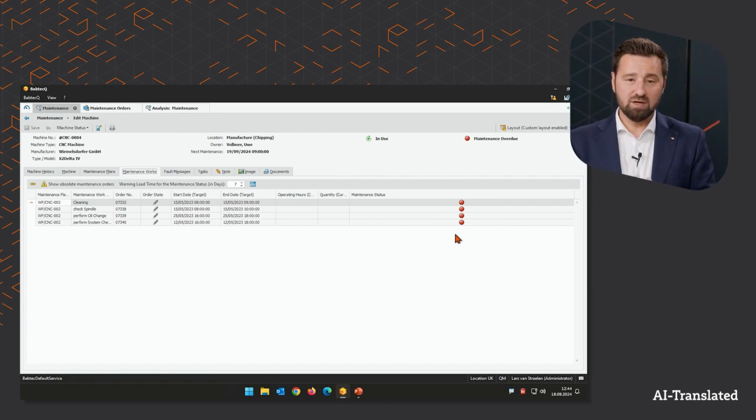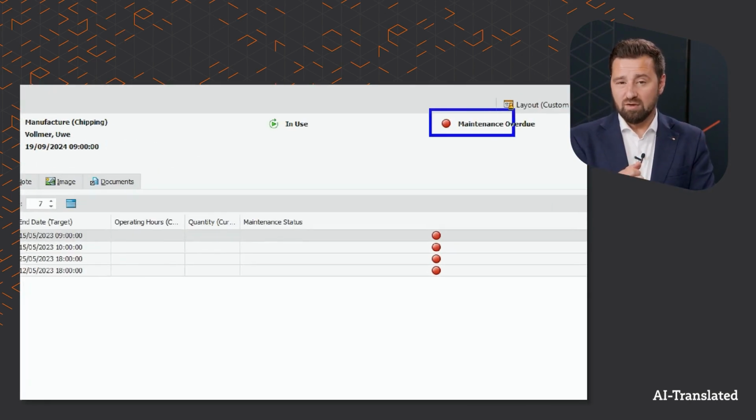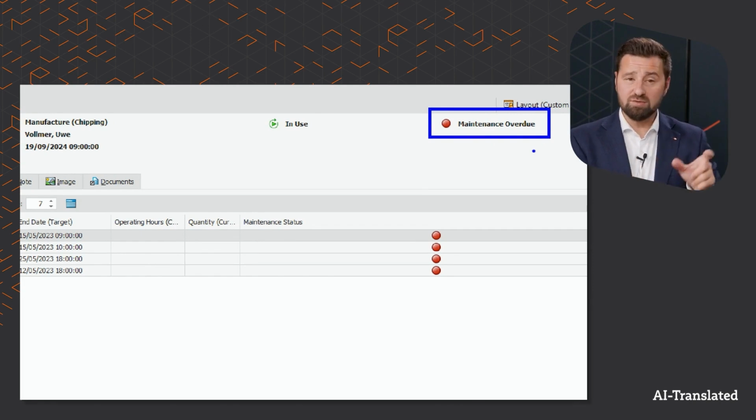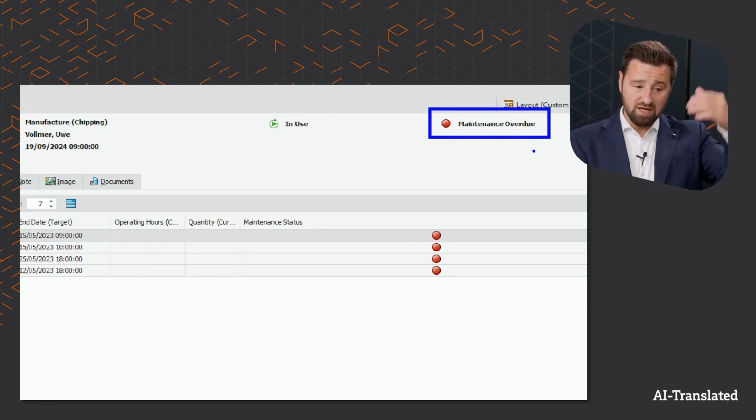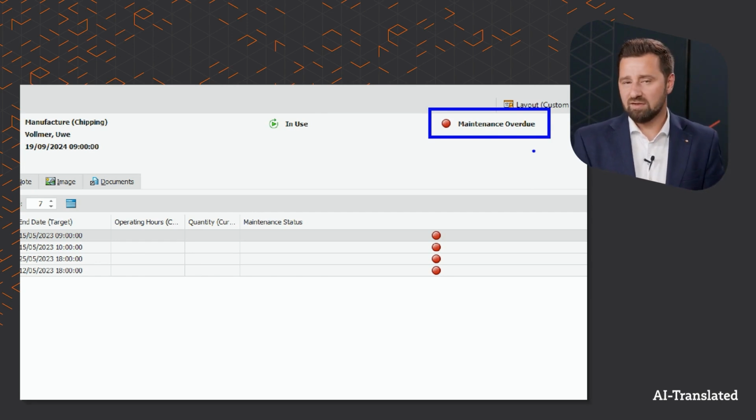These red statuses are now collected and aggregated in the upper area to show the machine status. That means when these lights turn red down below, the machine status will also turn red. I can also display the status in the list view to get an overview of the status of all my machines without having to open the master data directly.